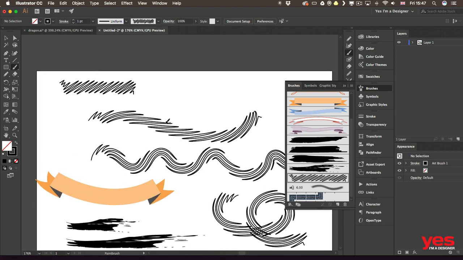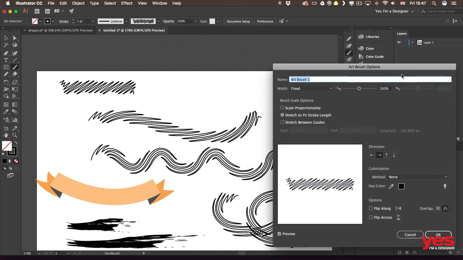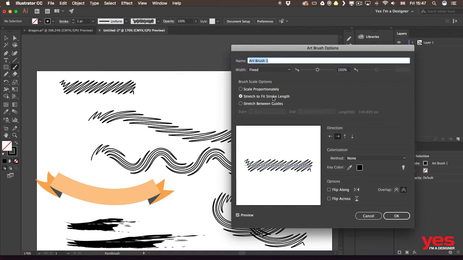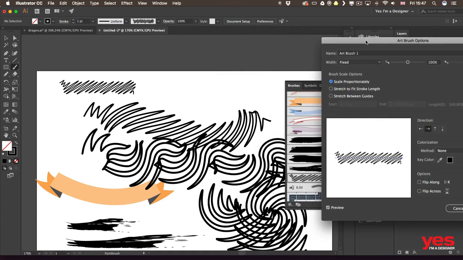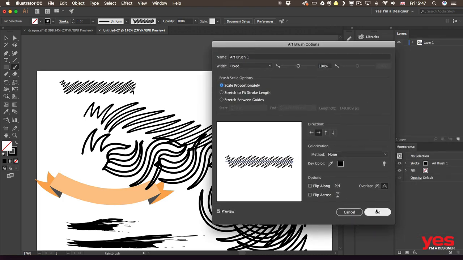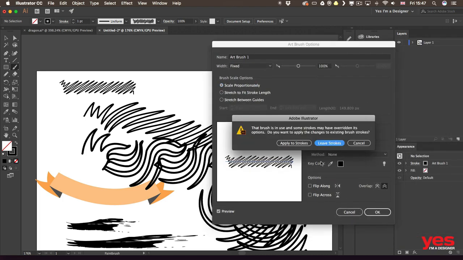Now let's try the scaling option. If I double click on the brush definition in the brushes panel, I can change the scaling option to scale proportionately. Because I have preview on, I can already see this happening on the other strokes. If I click OK, it will actually ask me whether I want to leave the previous ones the way they were, or apply these changes to them.